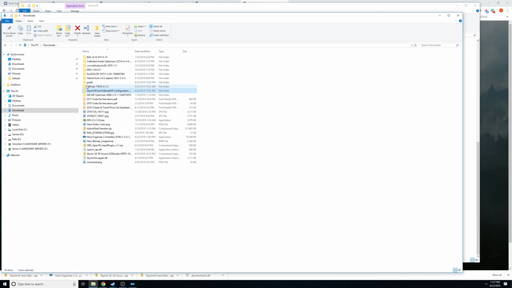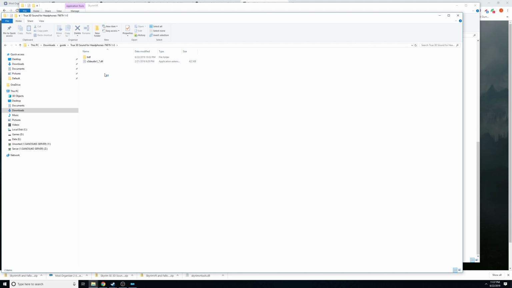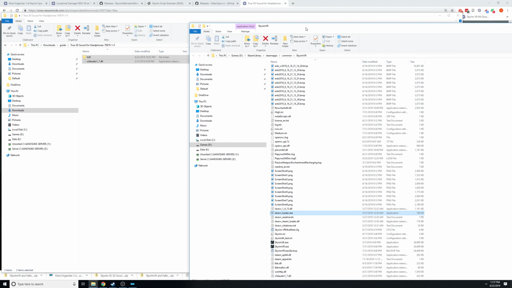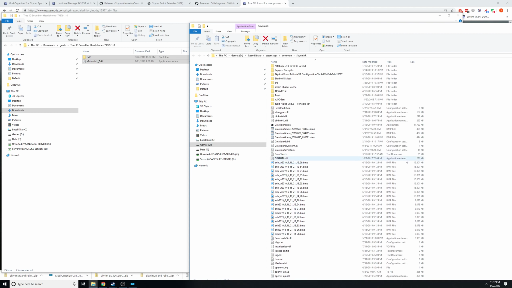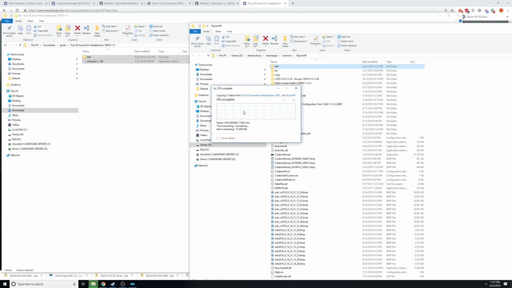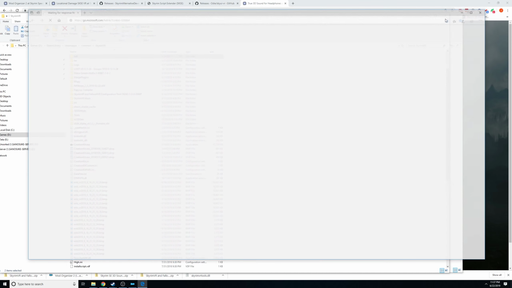And True Sound. So extract it, and for this one all you have to do is copy it to the root folder of your Skyrim install. So go to wherever your Skyrim's installed and just drag it to the folder, and that's it. True Sound is installed.